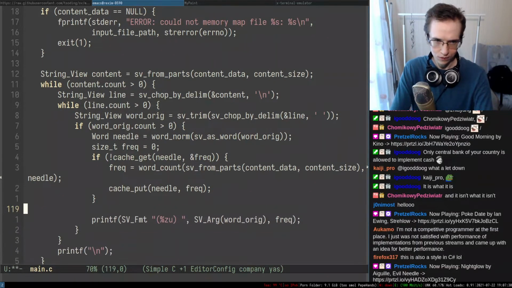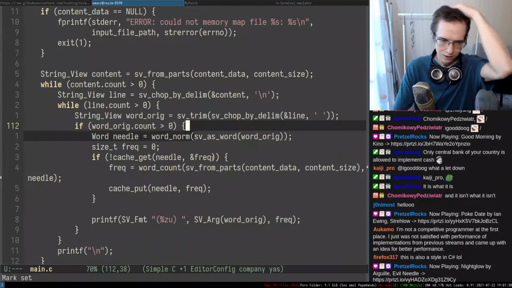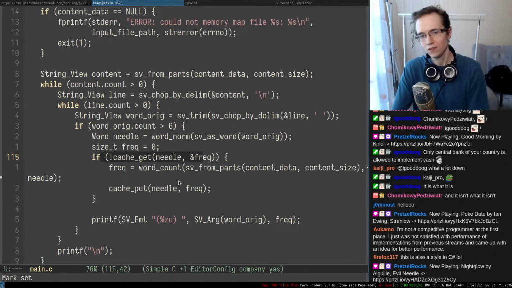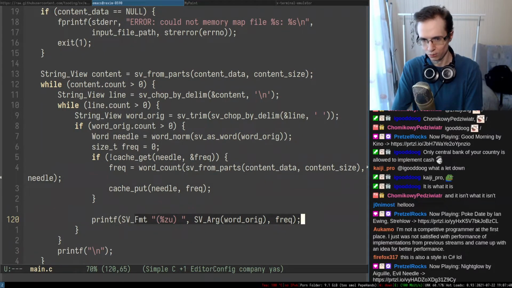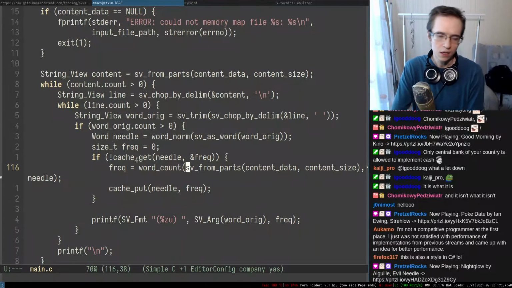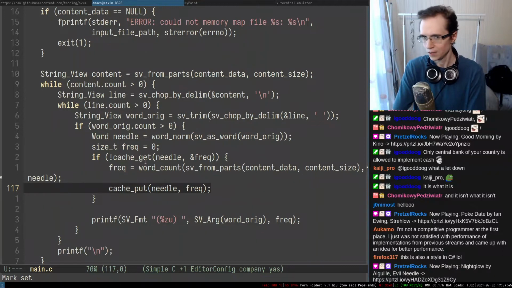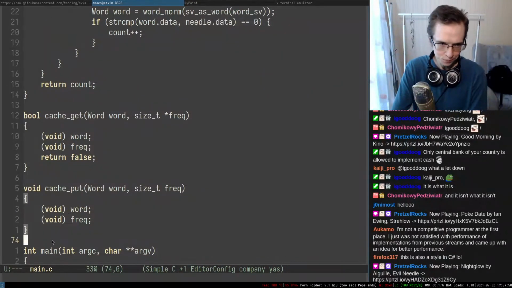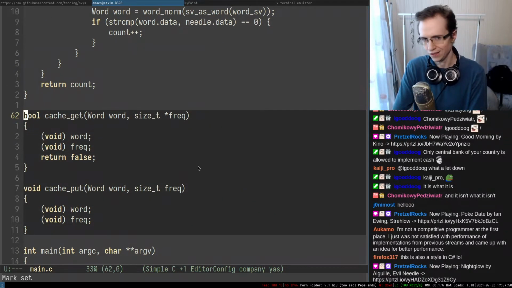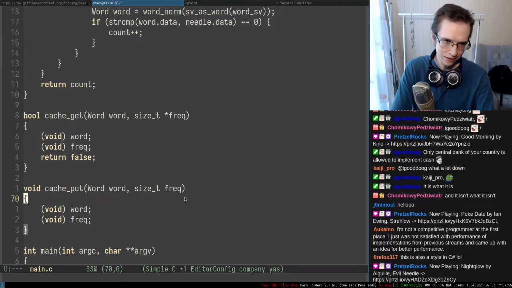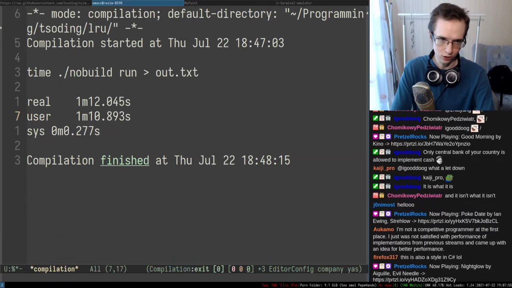So this is basically what we have. We take the needle and check if it's in the cache. If it's in the cache, we never actually go into this branch and we just print it right away from the cache. If it's not in the cache, we perform the expensive operation and put it into the cache. Since there are no implementations for these two functions, nothing is going to happen, so it's going to be as slow as having no cache at all.